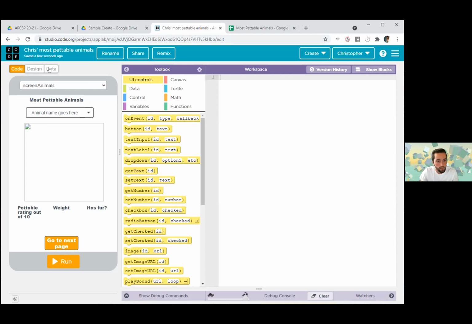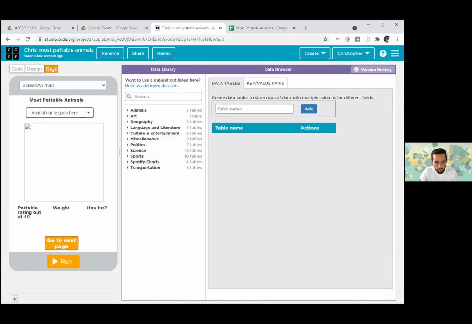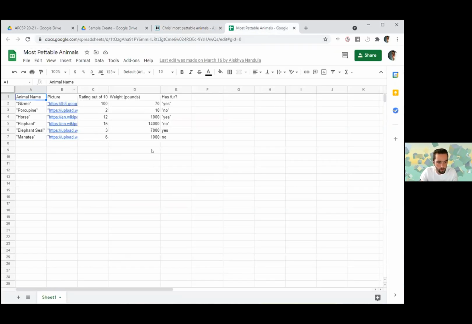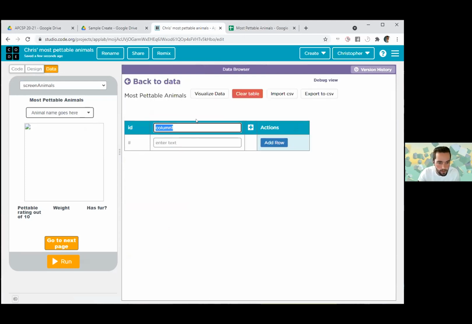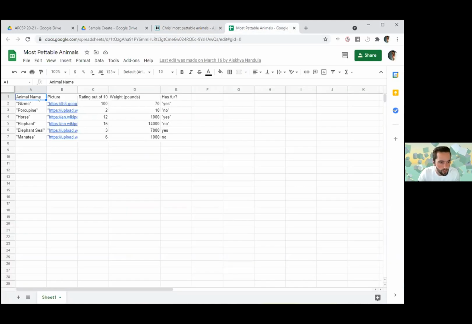Going to click over to the data tab here, and we're going to create a new data table. And that's where we're going to copy. This is the Google Sheet that we're going to be copying from. So let's call it most petable animals. Okay. It's a new thing. We've got ID. We've got a few columns here. Animal name, picture, rating out of 10, weight, has fur.